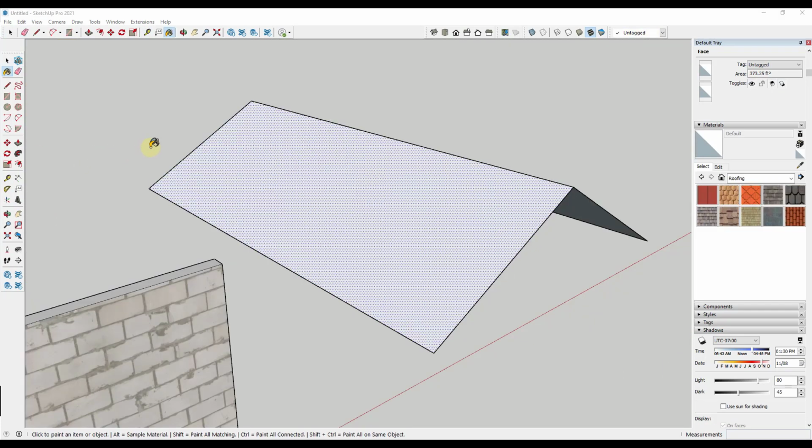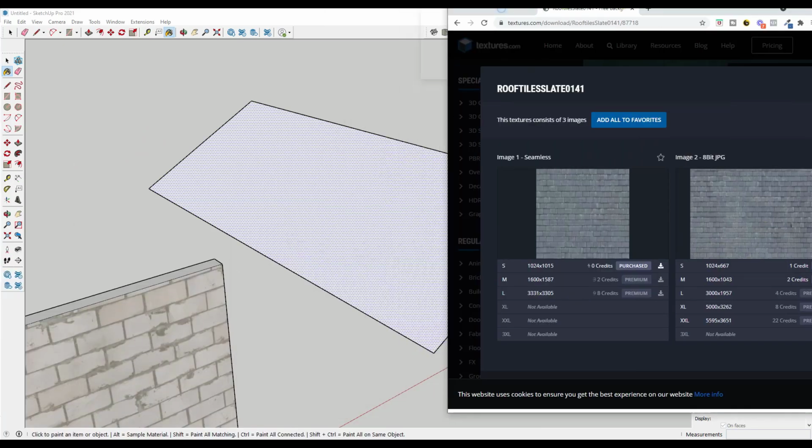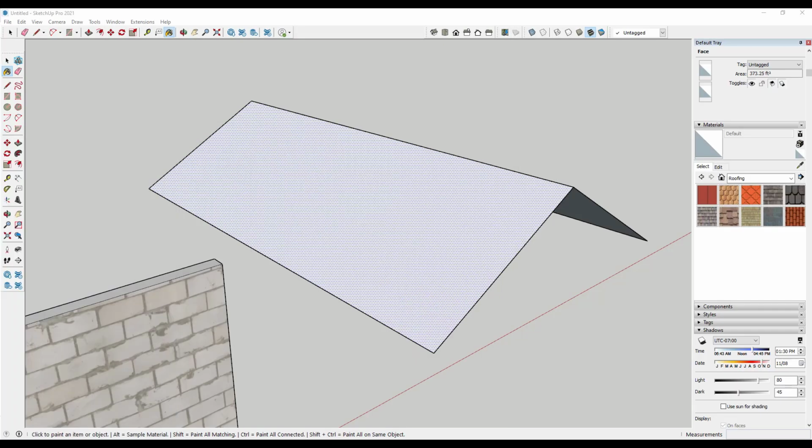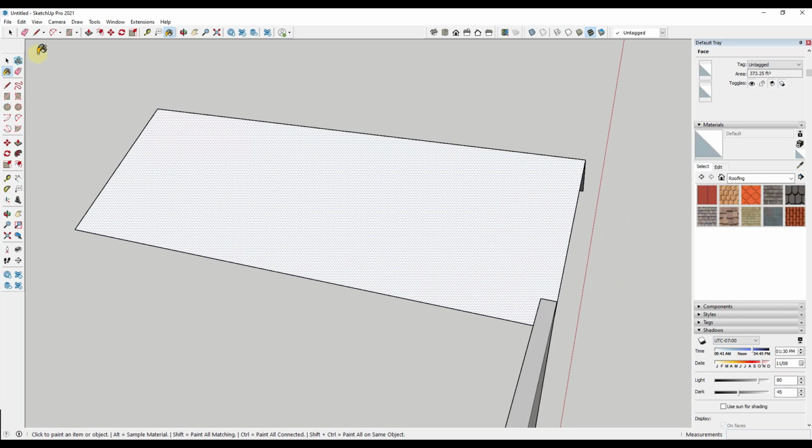All right, so let's do the same thing with a shingle texture. This is a shingle texture that I've also downloaded from textures.com. I'll link to both of these in the notes down below, by the way. But let's say we wanted to bring that in and place that on this face. So we would do the same thing.